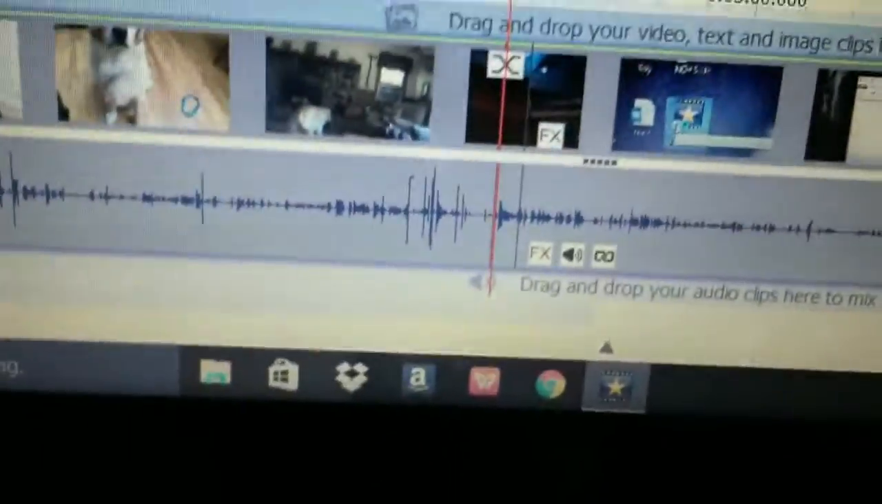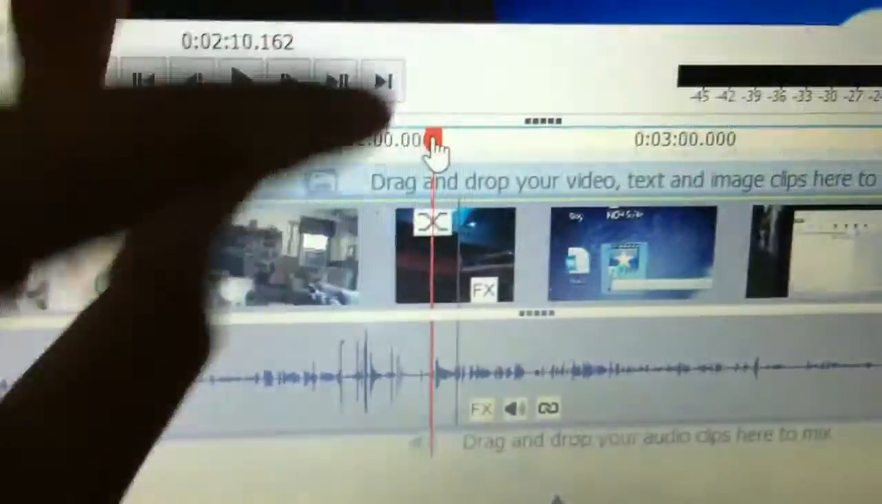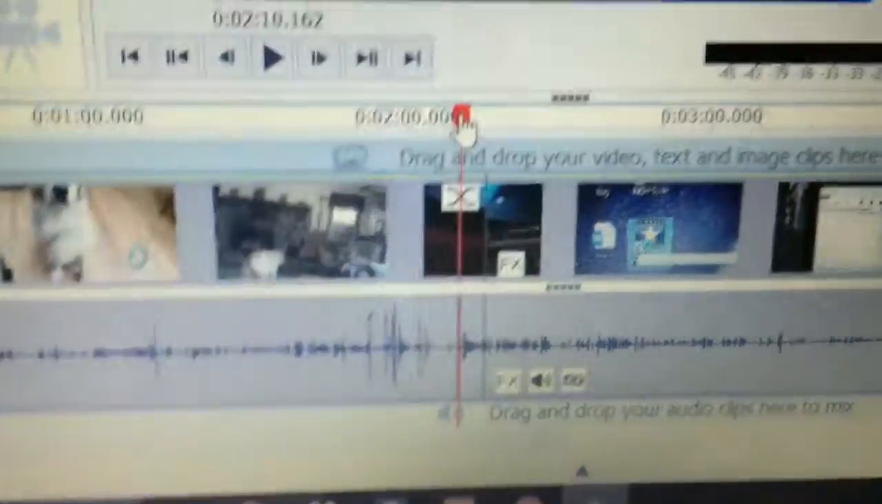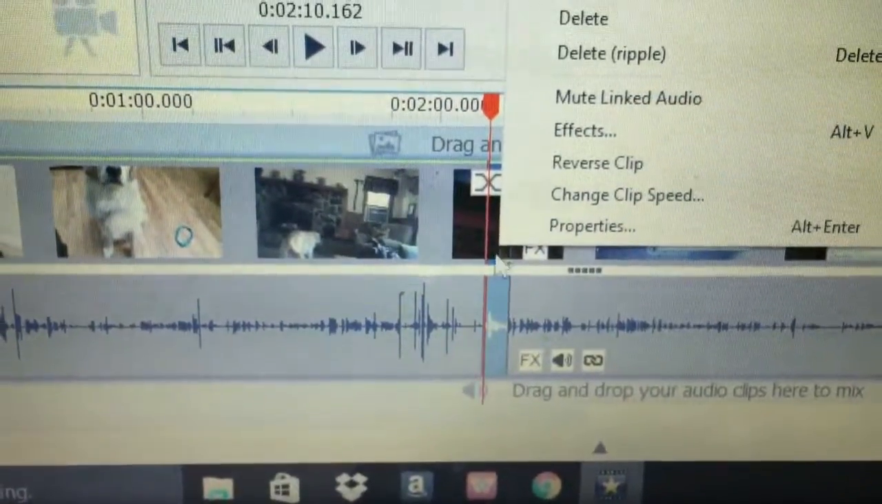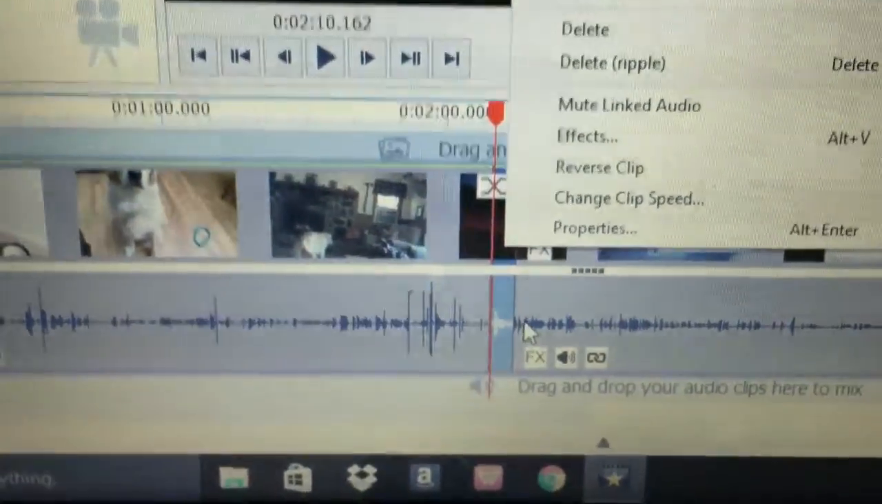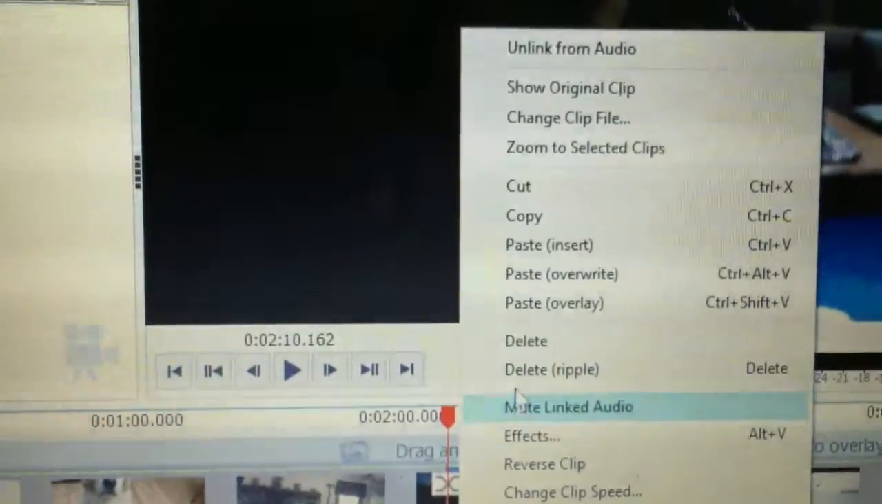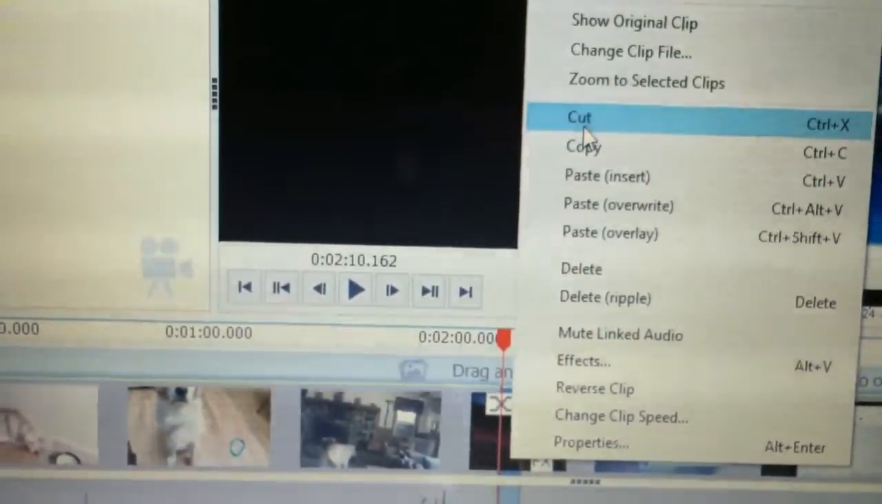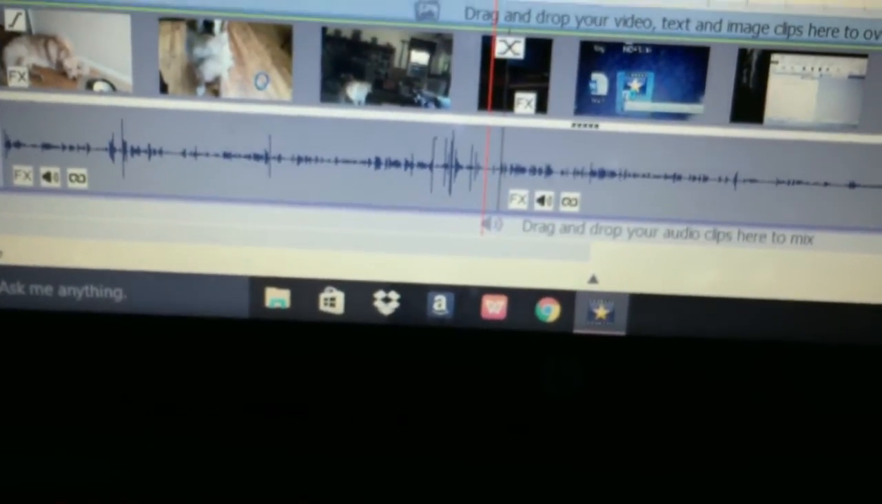When you move this line a little and you want to split the clip, a little scissor will pop up right here. So I clicked it, and then I created this. Once I click here, you can see it's focused only on this part of the video. I can mute it, I can add effects, but really I just want to cut it. Now that I cut it, let's see if I fixed the issue. Let's move it back a little bit.